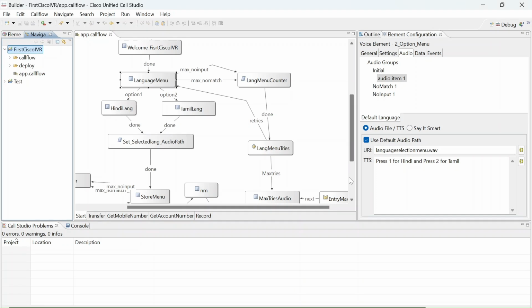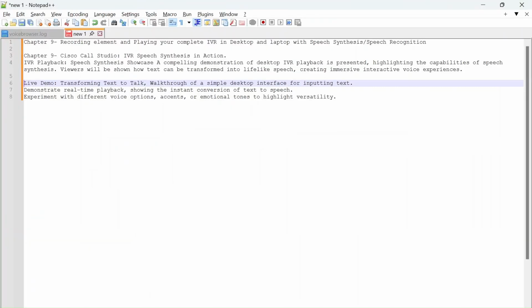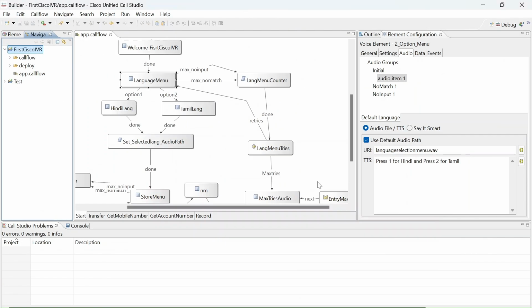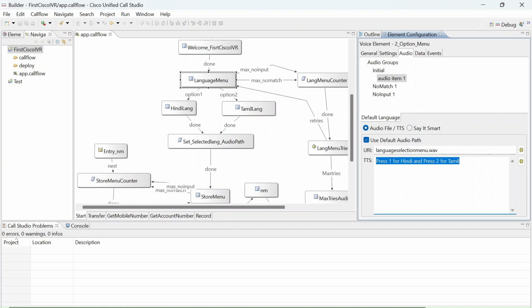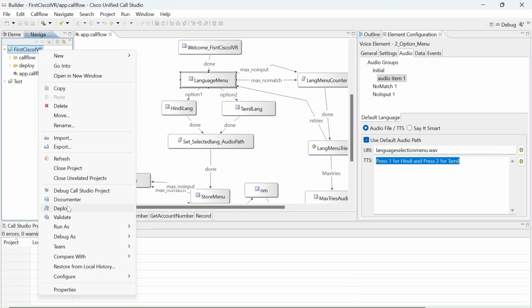Hello everyone. This is chapter 9. So what we will do today, as I told yesterday, we will use the recording element. Till now we were not able to hear the IVR, right? We are making the prompt, we are putting the TTS everywhere. I'll show you where these temporary audio files get generated and how you can play the IVR. So first let me show you one demo for how we can do that.